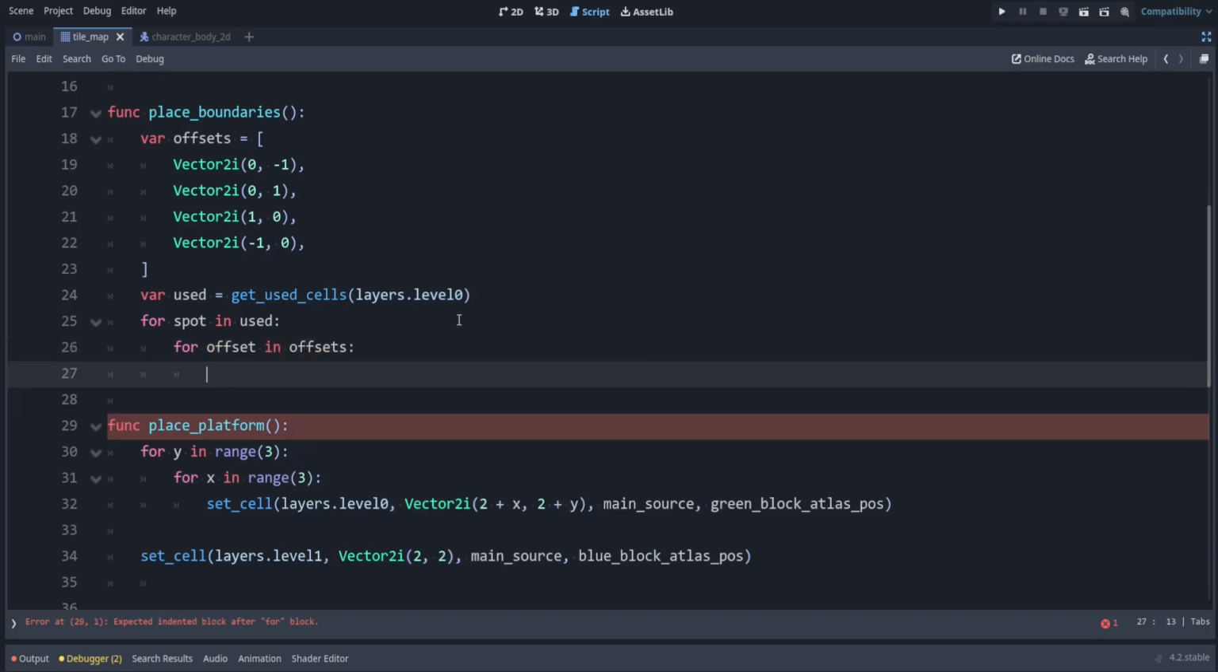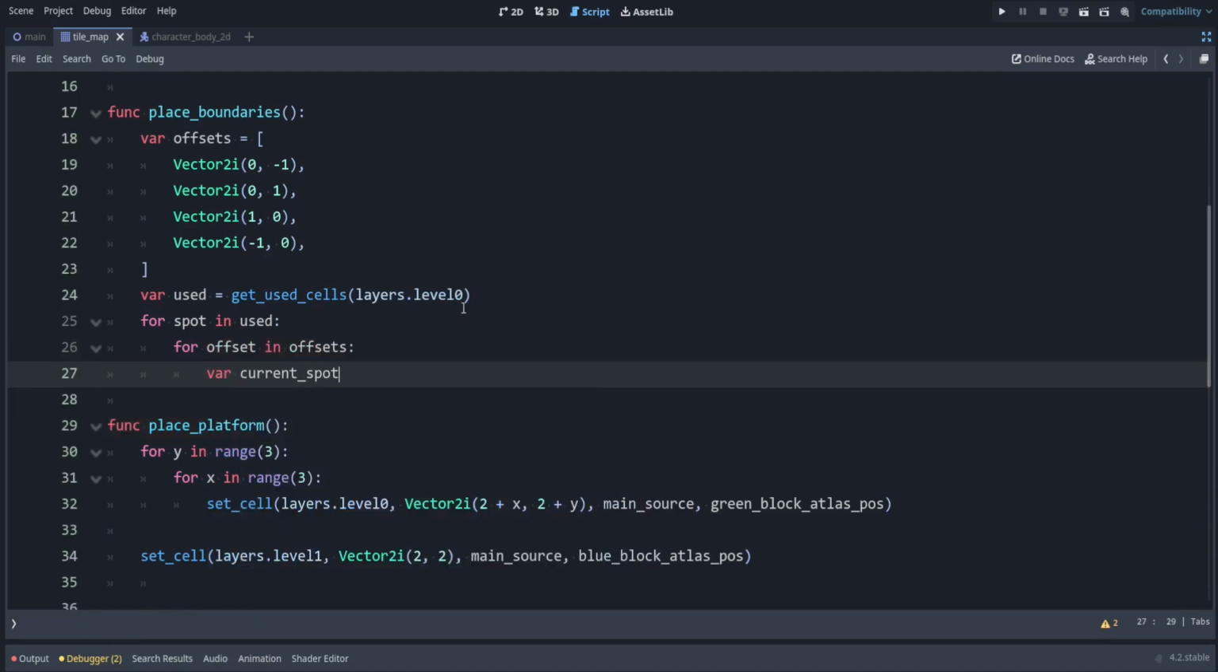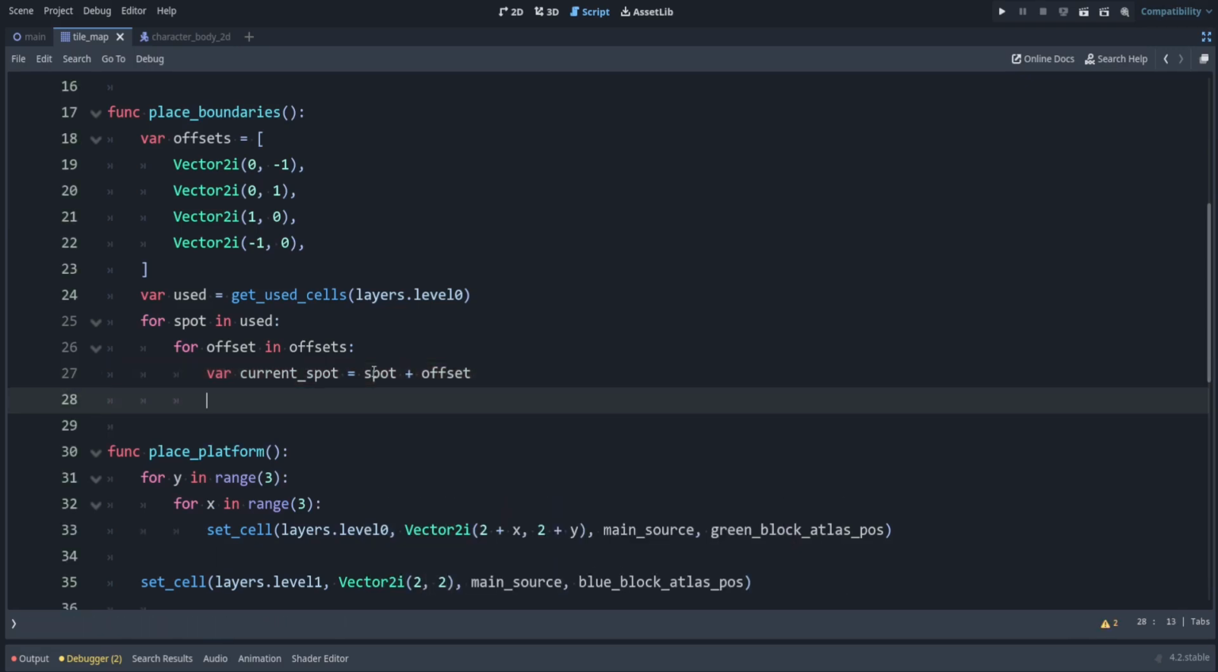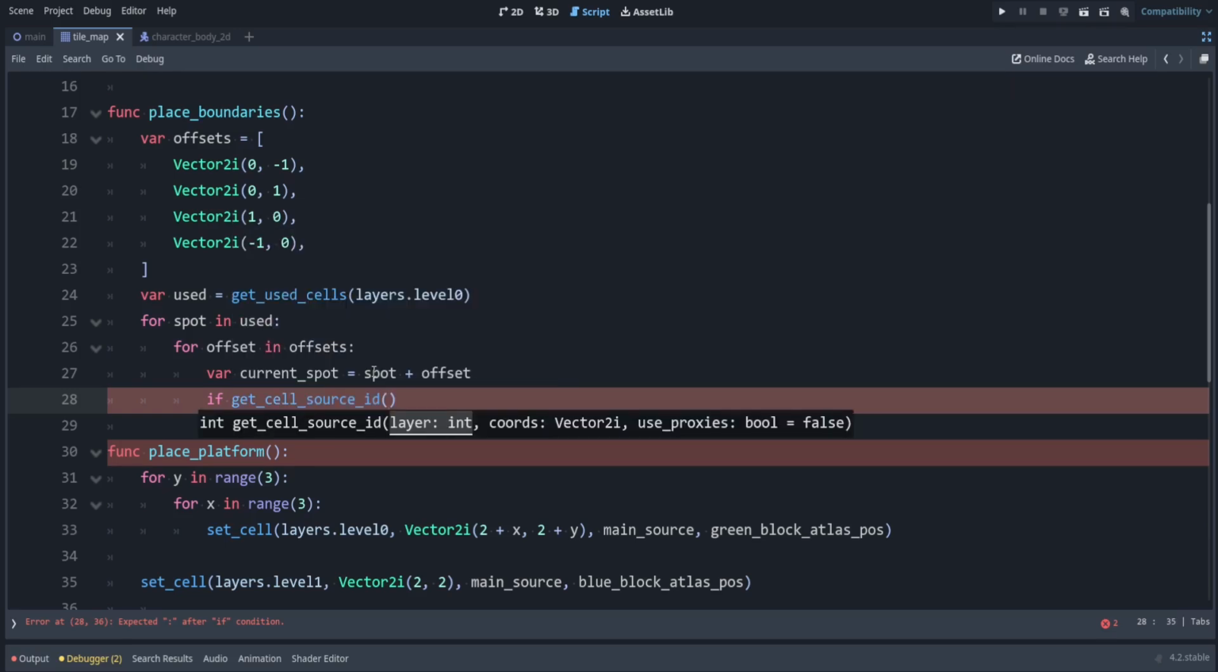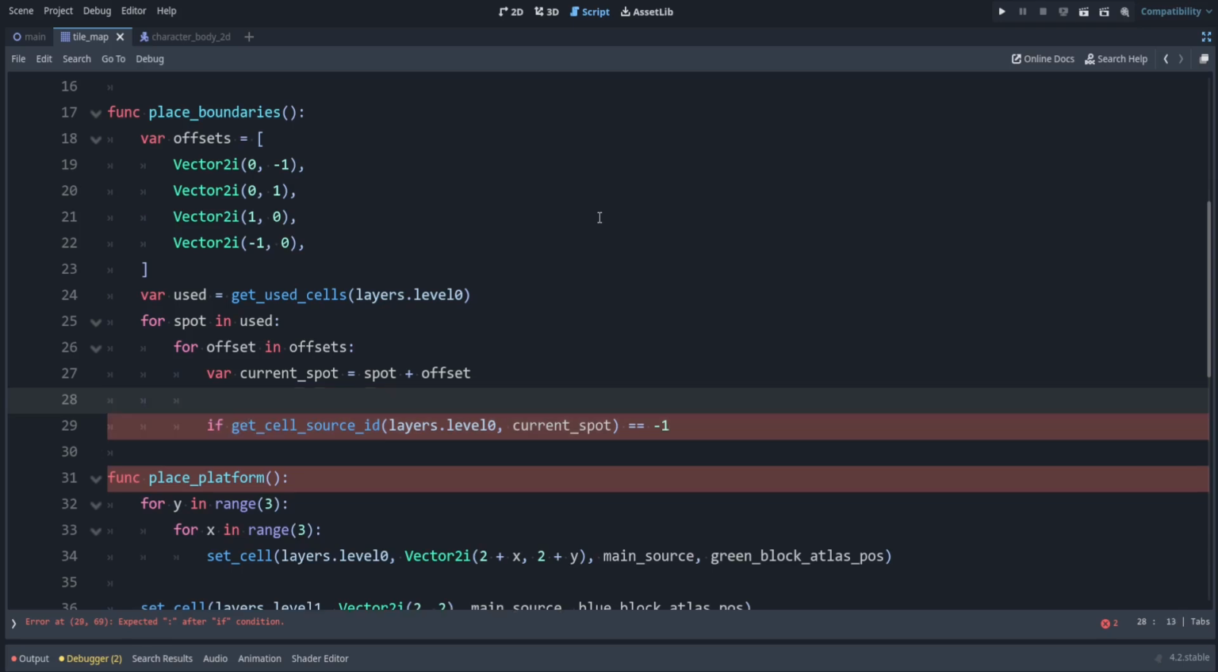Let's save our current spot. Our current spot is just whatever spot we're checking that was used, plus the offset. So equals spot plus offset. To check if the spot is empty, we can say if get cell source ID. This is layer 0 is what we care about. So layers.level 0. The coordinates is whatever current spot we're checking. And we don't care about proxies, so we can leave that out. So if this is equal to -1, then that means this spot is empty.